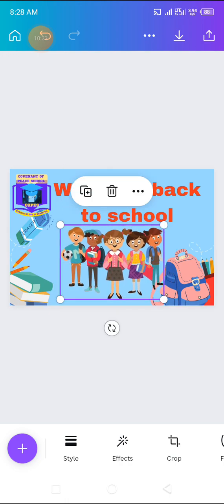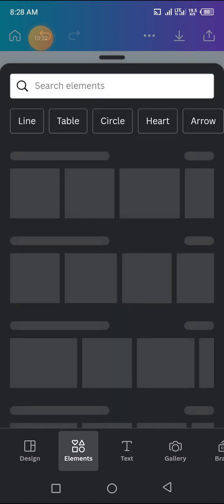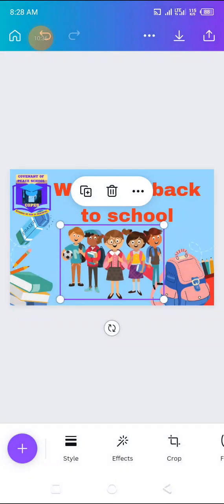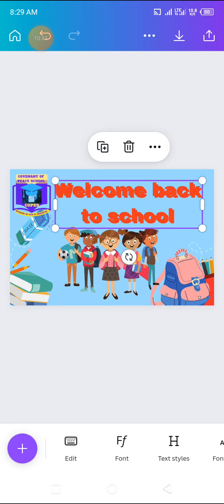Okay, so if you want to use a picture of your own students, you can just come back here, then you go to your gallery, and of course you should have the picture of your students you want to use in your gallery. Just insert it and you are good to go. So when you are done with that, if there are other information you want to add, if you want to add the name of the school, you can just duplicate this one.